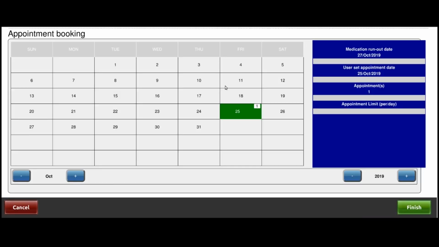Once you've done the dispensation, system automatically sends you to the appointment booking window. So as you can see here, it shows that medication will run out on 27 October, but the appointment has been set for 25 October, meaning it's giving a 2 days buffer in case the client fails to come on the appointment date, and the client should not come on a visit on a day when the client has completely run out of drugs. And as you can see, on 25 October, it shows that there's one client booked on that day, meaning this client will now make it 2.